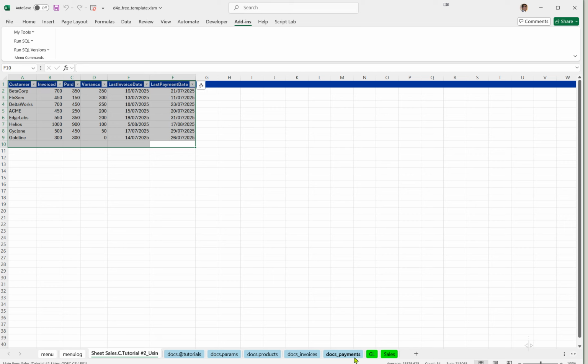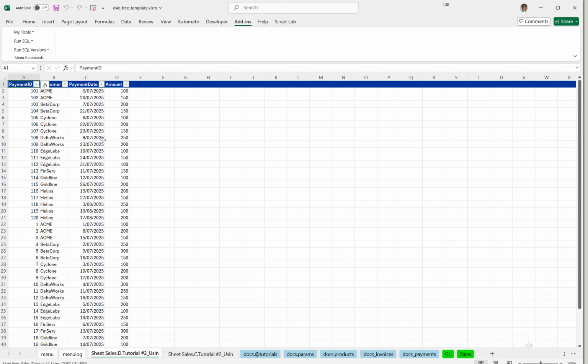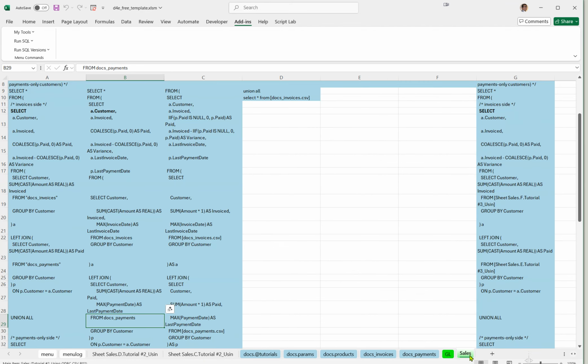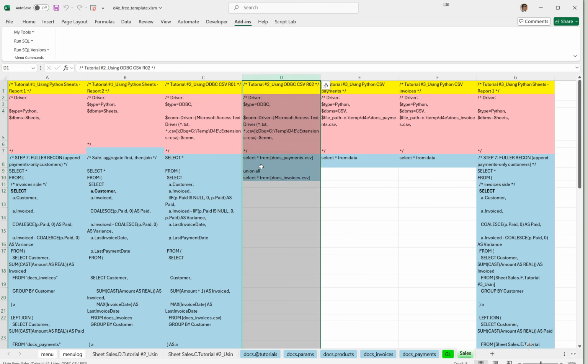But let's do another tutorial number 2 report. Let's try and run this, and this should be another report, which is simply to look at all the payments and invoices. So if you look at sales, we were actually executing the SQL in column C and the SQL in column D. Column D is a simple demonstration SQL. It's just listing the payments and the invoices one after the other.